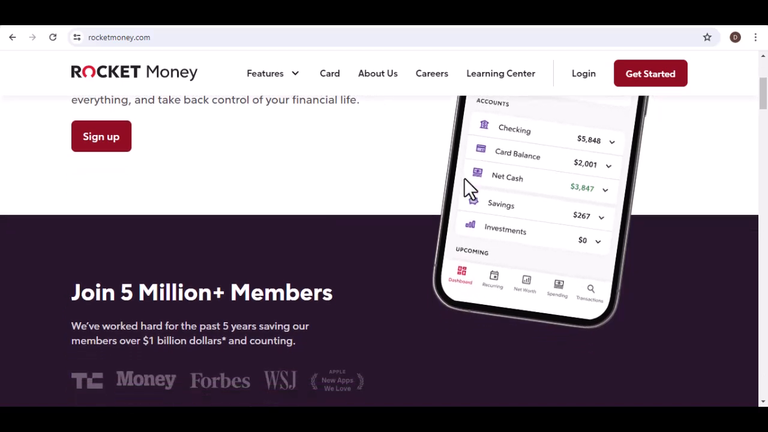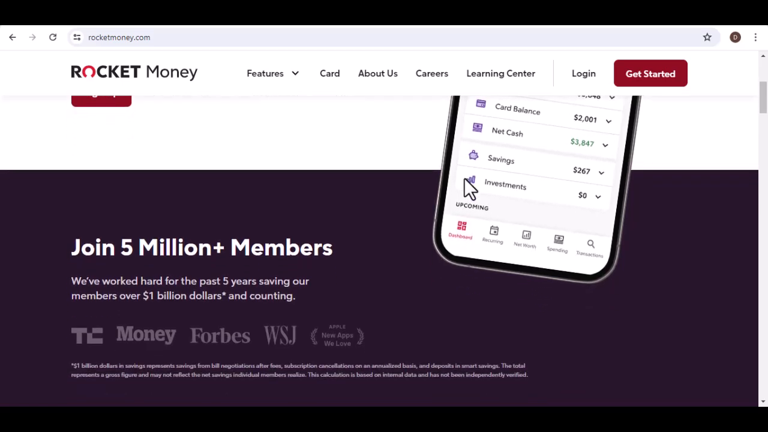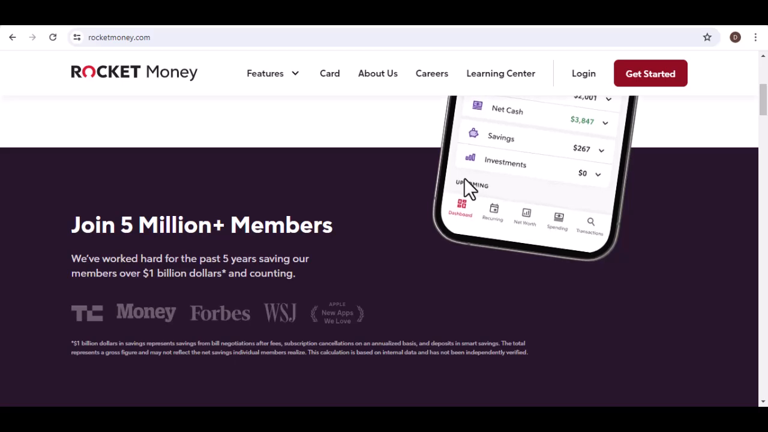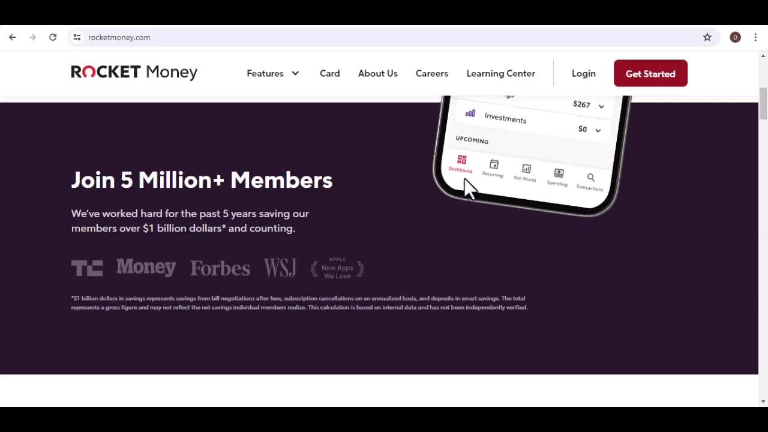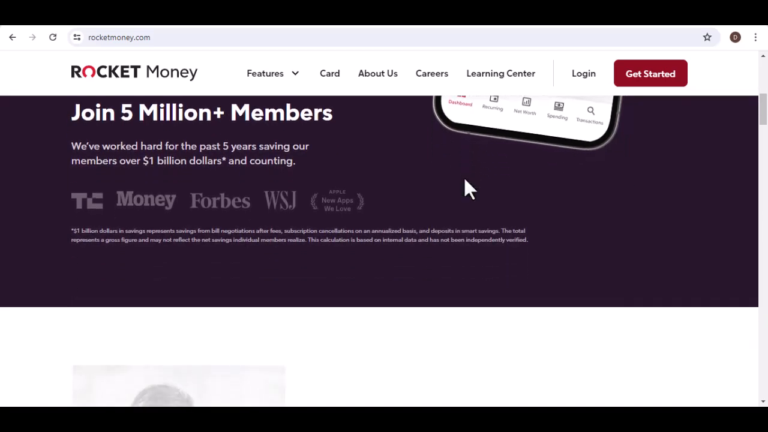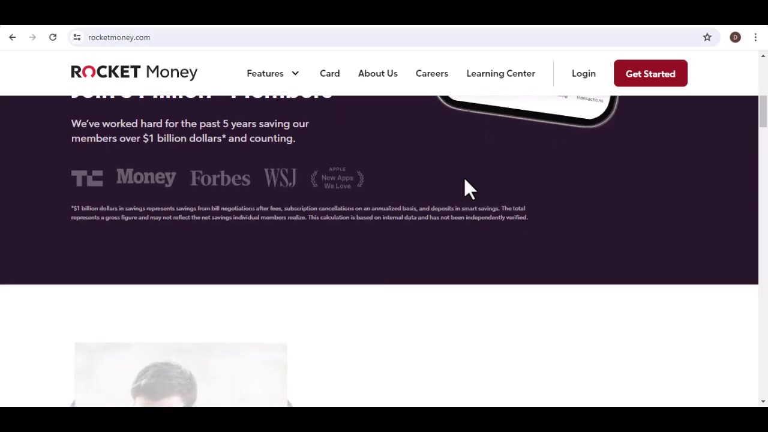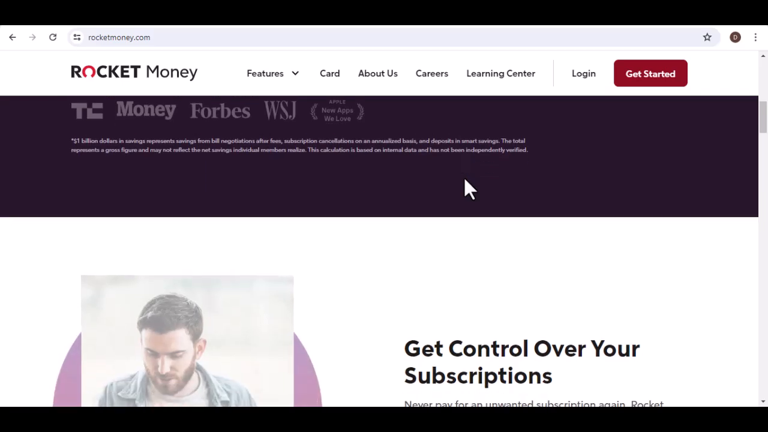Now, before we jump in, it's important to know that currently, Rocket Money only supports exporting transaction data as a CSV file. There's no built-in option to export to a PDF, but don't worry, we'll cover a workaround for that later. The CSV file is perfect for importing into a spreadsheet program like Microsoft Excel, Google Sheets, or Apple Numbers.